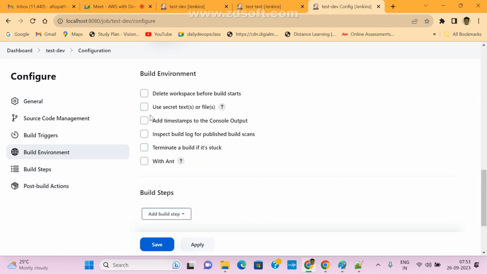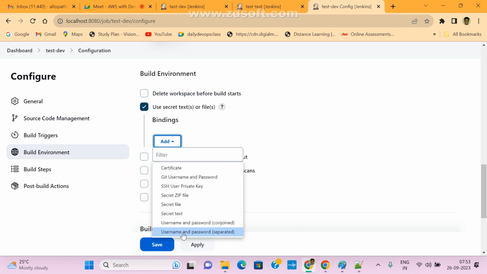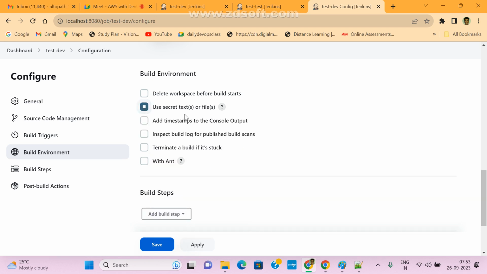And if you want to run any secret file, in that case we have to update here. Right now we don't have any secret file, leave it, we'll see later.